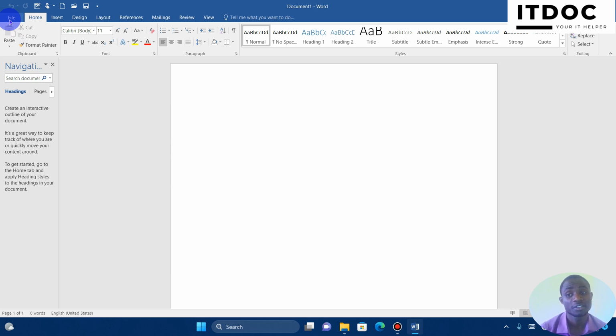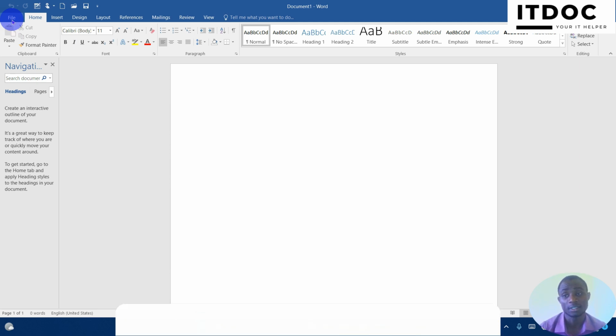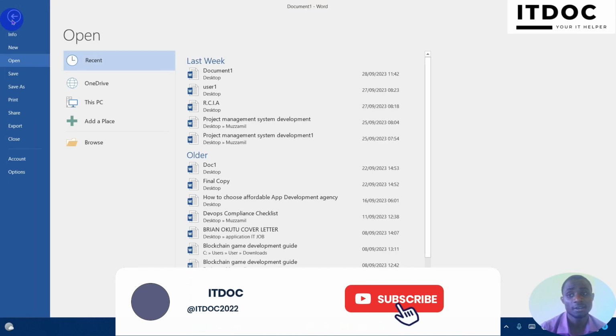So we are going to head straight to file. It's arranged in a way that we have file here, we have home, insert, design, layout, reference, mailings, up to view. So we are going to at least understand each bit of these things, and first of all, I'll click file.